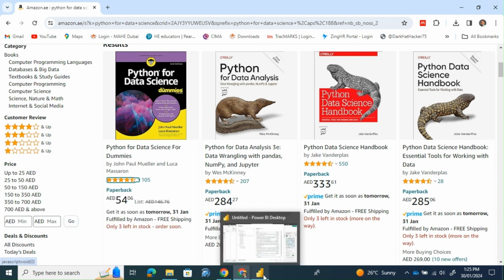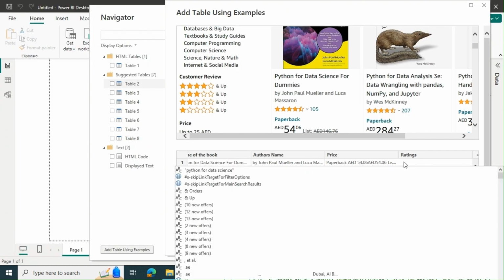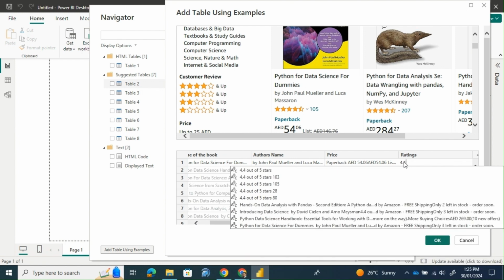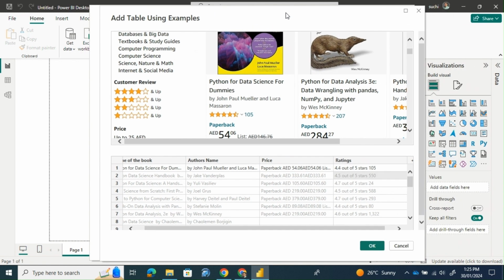The reason why I said that you have to pay attention to this is because it will scrape exactly the same information. So I will just write 4.4 out of 5 star, and you can see that 105 people have given reviews to it. So I'm going to select this as well, because later I'll be transforming this column into number of reviews also. So I will just double click and one enter. Yes, the magic happened. Here is all of the information which I am interested in.